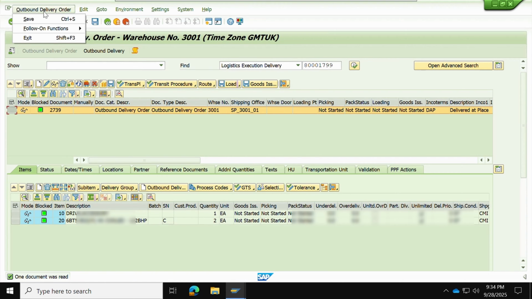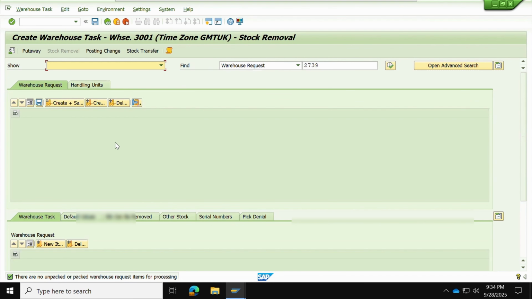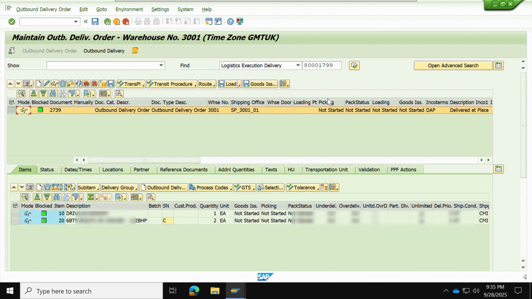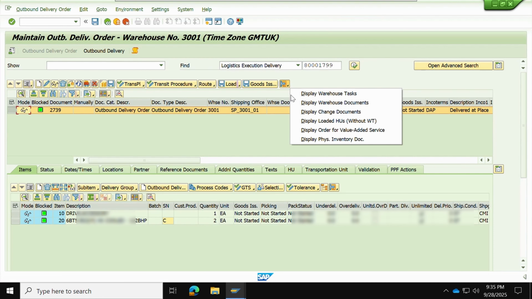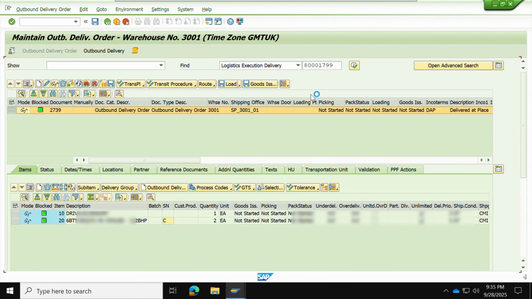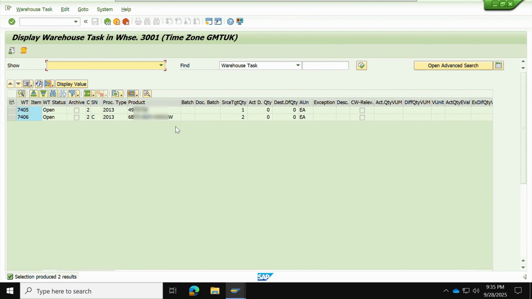If it is processed manually, then we have to go to follow-on function, click on warehouse task, and we can create the task manually. The two line item entries will be visible here. We need to select and click on create plus save, but in my case it is already created. Let me show that already created task. We need to click on this icon and click on display warehouse task. So here you can see two tasks created, and let me open it in a form view.